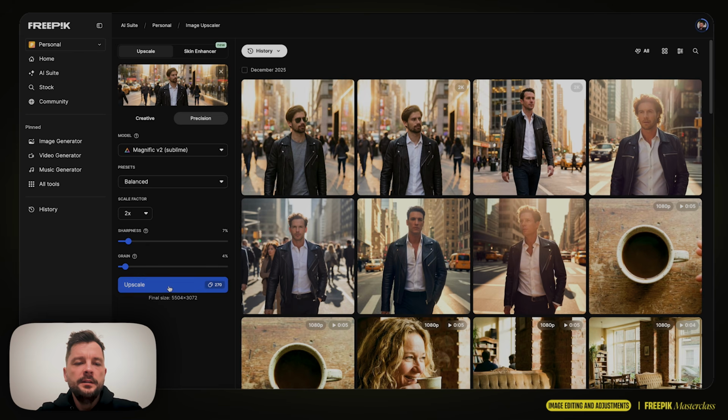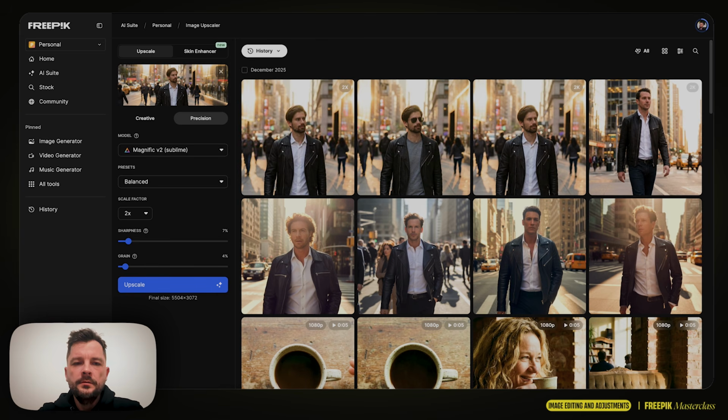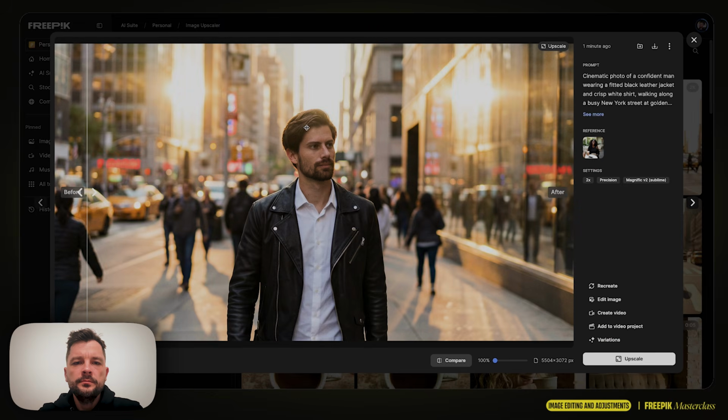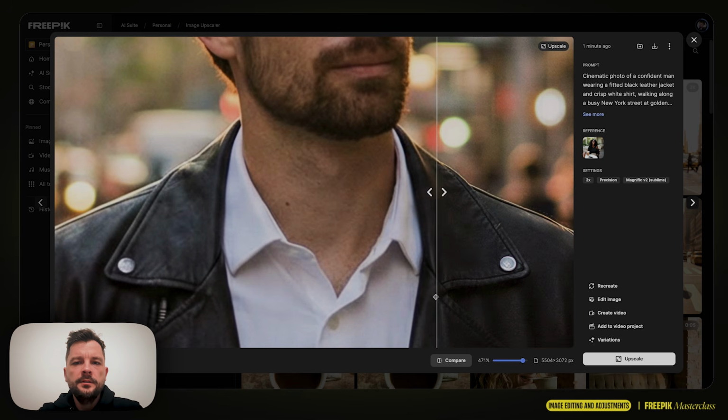With it, let's hit upscale, and here you can see that this exact upscaling process costs you 270 credits. Now our upscaling is done. Let's take a look, and you can see that this is before, this is after. We can make it bigger so you can see it better.